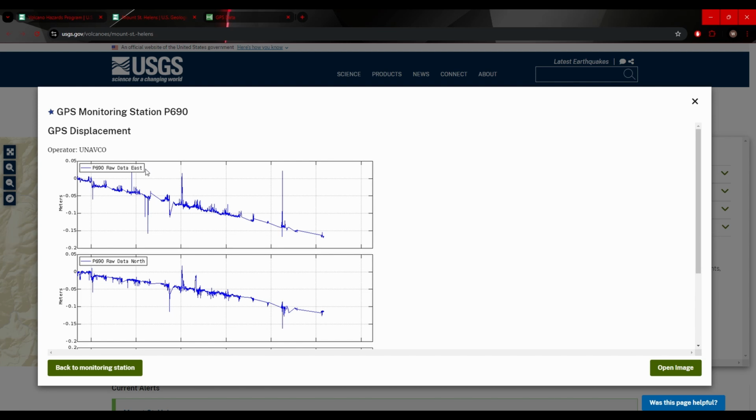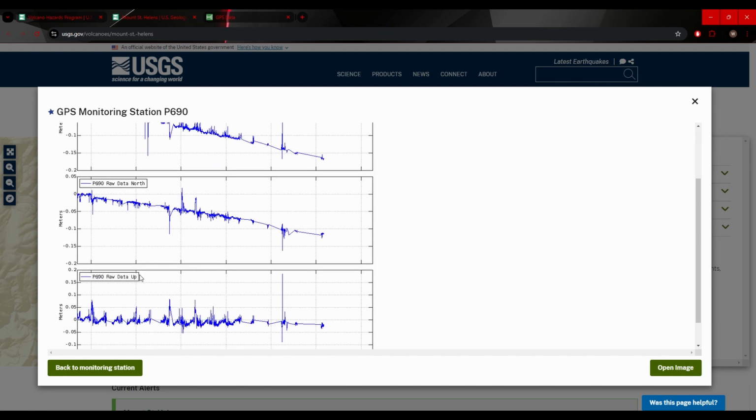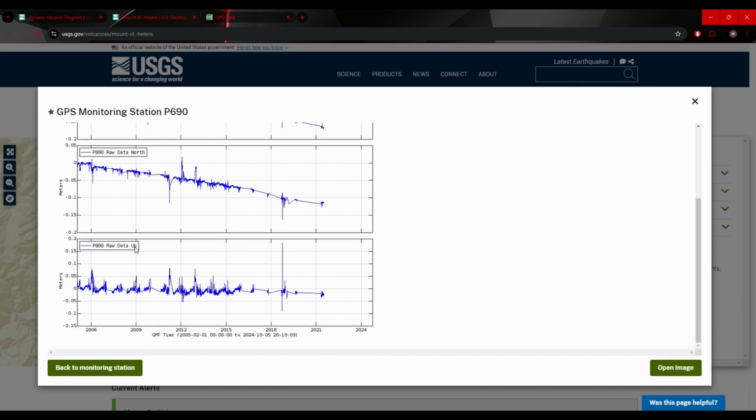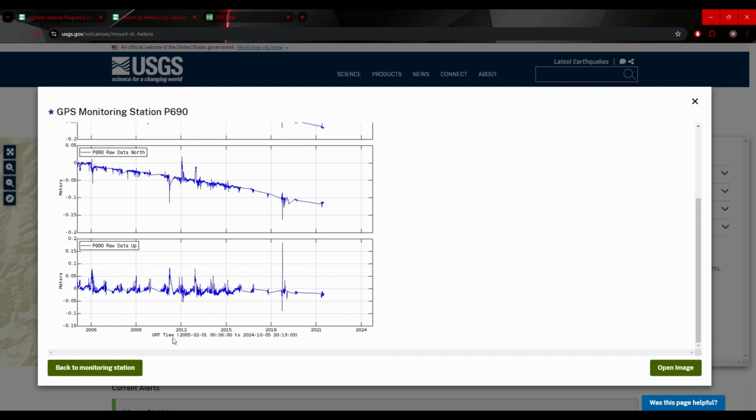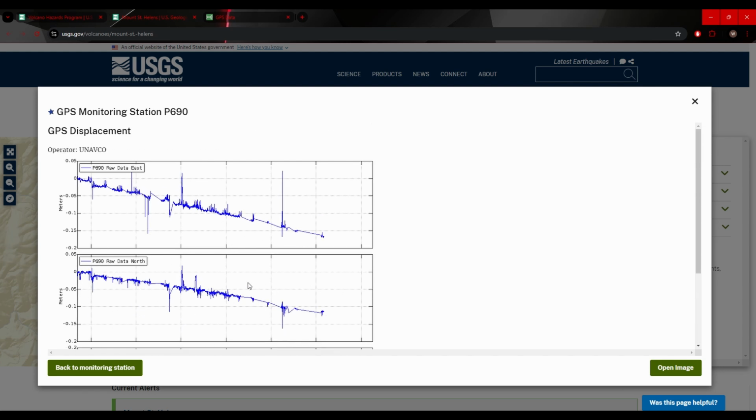So this top one shows east, middle north, and the bottom one up. So east, if this GPS station was moving towards the east, the line should be trending up in this direction, but you'll see it's actually trending down. So this means the GPS station is moving westward. And this gives you the speed at which it's occurring. Oh, there's the time frame. So this is back in 2006. So this is many, many, many years of time.